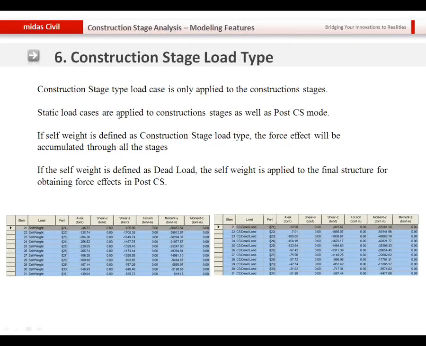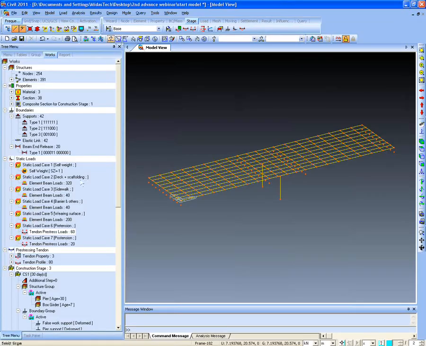Now I would like to tell you something about the construction stage load type that MIDAS Civil provides. For that I will open a previously modeled structure and I'll show you the nuance between the dead load, the static type load, and the construction stage load.